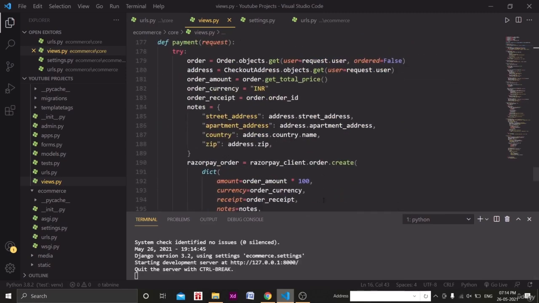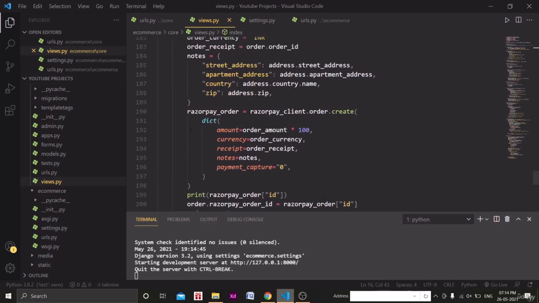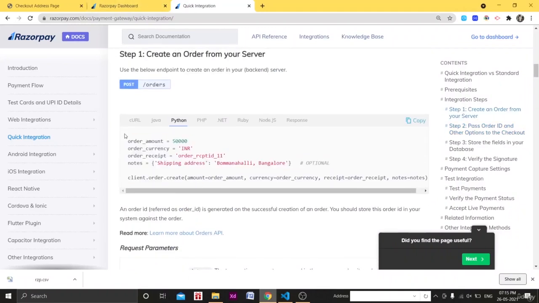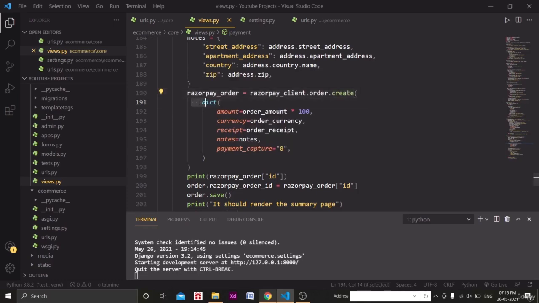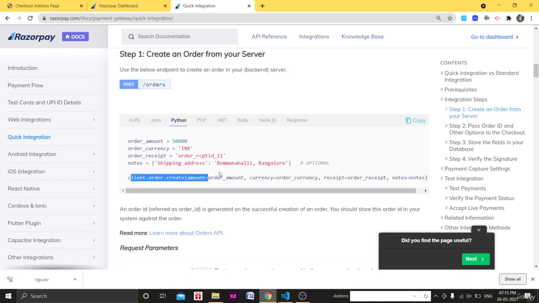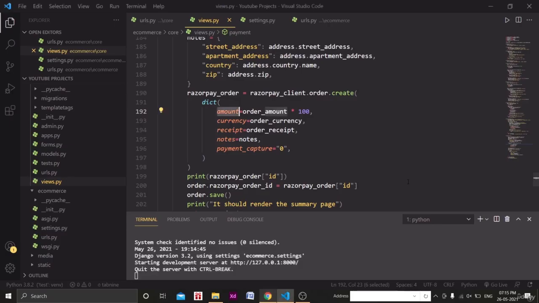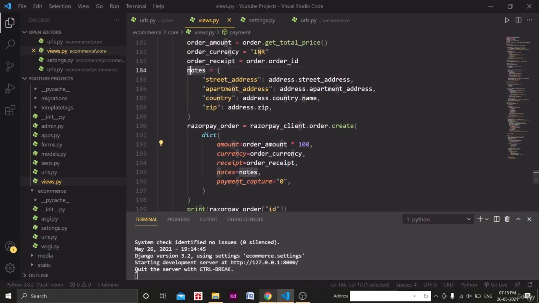Let's come to the bottom here first. I think I need to explain you all the things again. So we have created razorpay_order, and we will call that object that we have created: razorpay_client.order.create. So we will create as they have instructed us in the documentation. We have to create one order here, and we are passing a dictionary like this. So amount should be order amount, currency, then receipt, and then notes. We are just taking the notes in dictionary format.